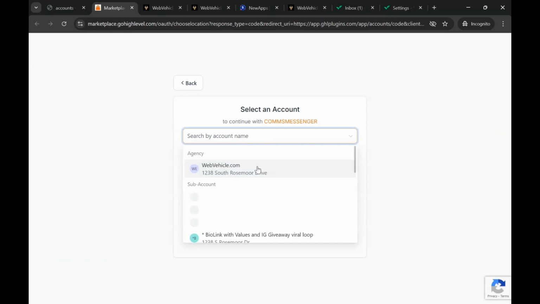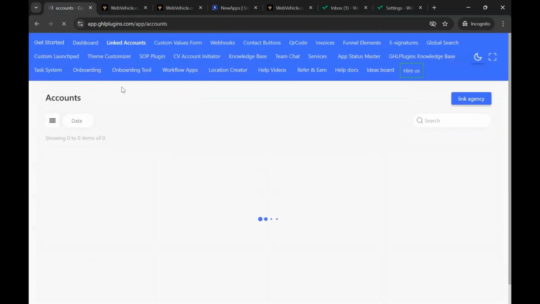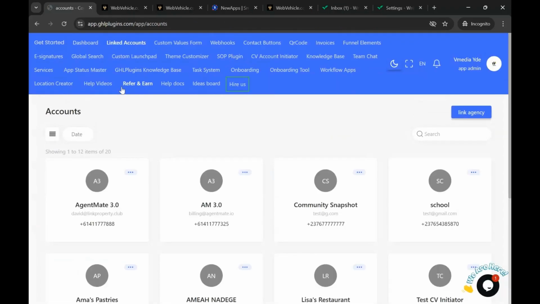So you select the agency, and you allow some access to all sub accounts within the agency and enable automatic future installations just to make sure that our tools continue working with the existing sub accounts as well as the future ones. When you're done with it, you proceed and you're automatically sent back to GHL Plugins account. This time to select the workflow apps. So let's go on workflow apps.